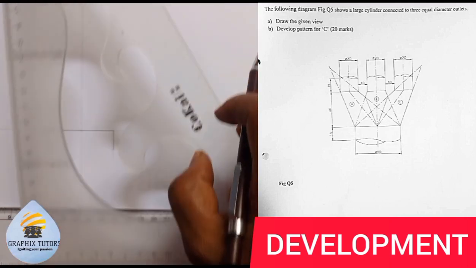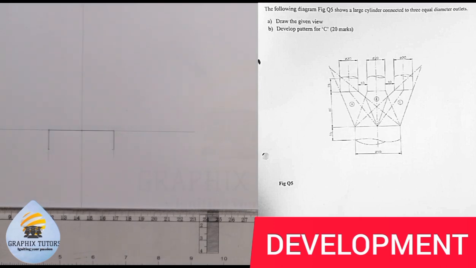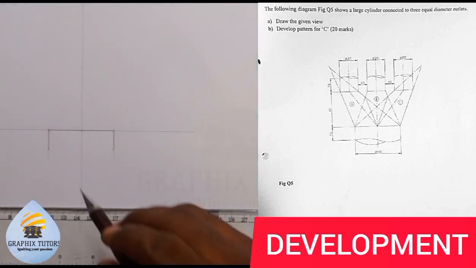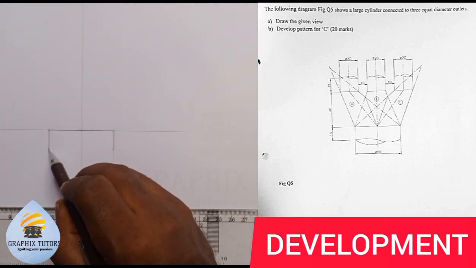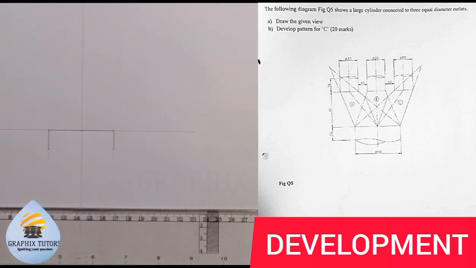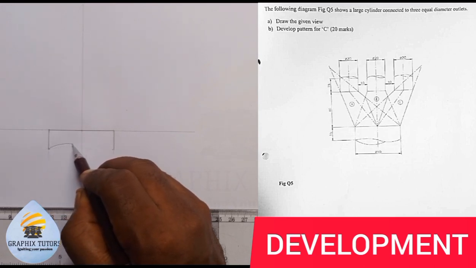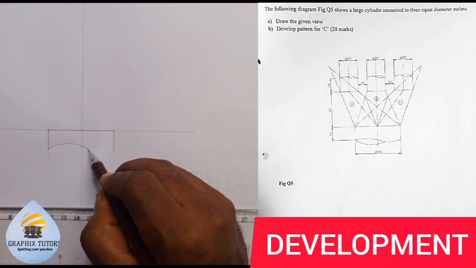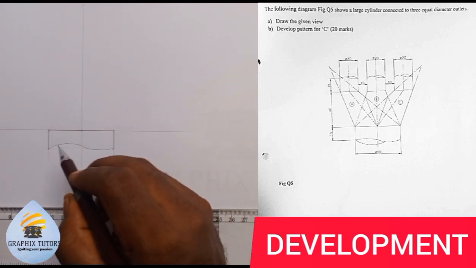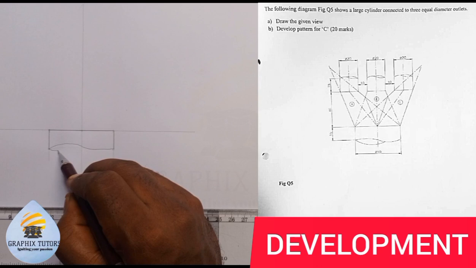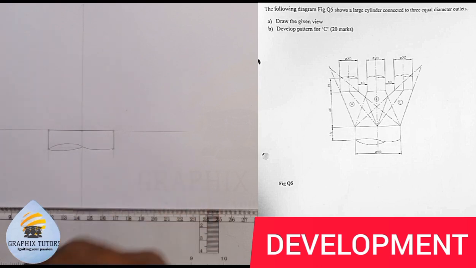You can see that? What we can see here, something like this, is drawn here. I can use my French curve to do that, or my hand. Let me just use my hand here. From here, this is coming like this, and going like this. Now let's close it up, as shown in the diagram, you can see.